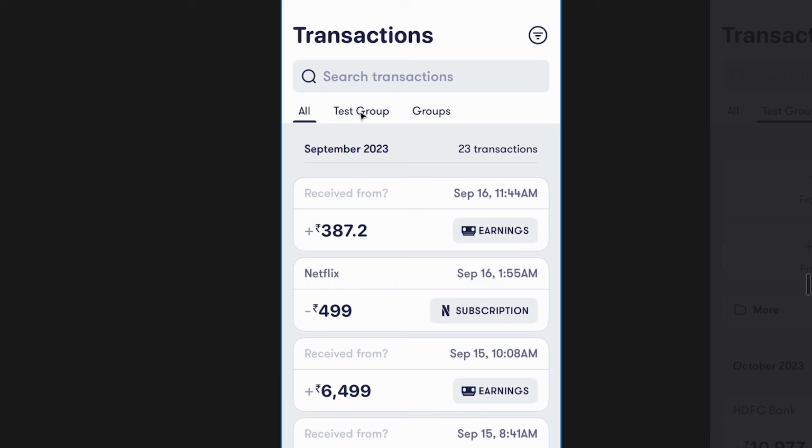So groups are used for very small use cases where you want to categorize transactions based on your needs. It's not about a specific category such as earning or subscription or whatever it is. It's about your need, right? So that's the main purpose of groups. We're going to look into groups a little bit later in a different video, like I said, but for now, this is just the basic idea.